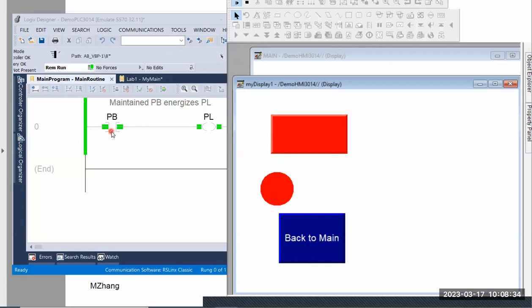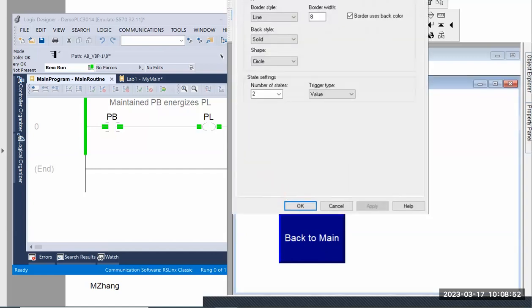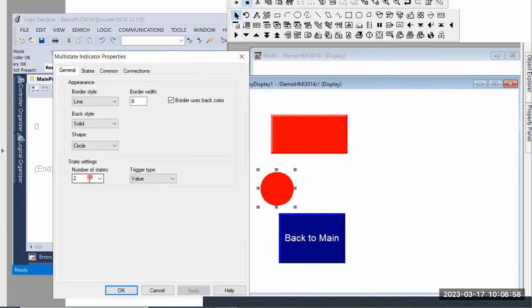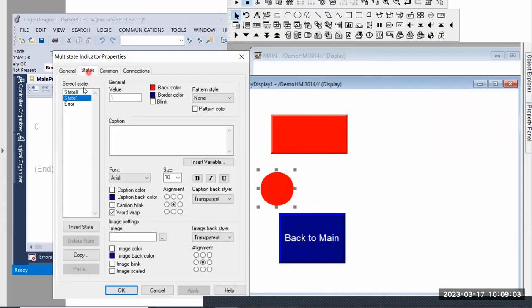So you can see here, this is a maintained push button. It's being pressed, the pilot light turns on. Before, we used this to represent a pilot light, right? So that's the backlight. If I stop here, you can see the properties of this object. This is a multi-state indicator property, and underneath here is the number of states I set up as 2, and then state 0 and state 1 represent the pilot off and on, right? You can also set up a caption. I didn't set that up.